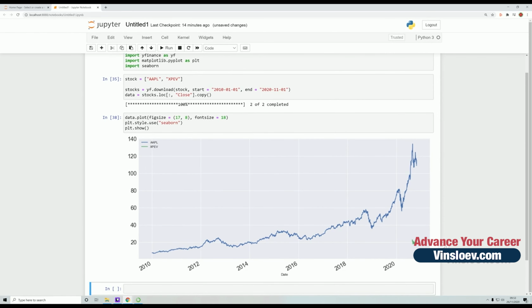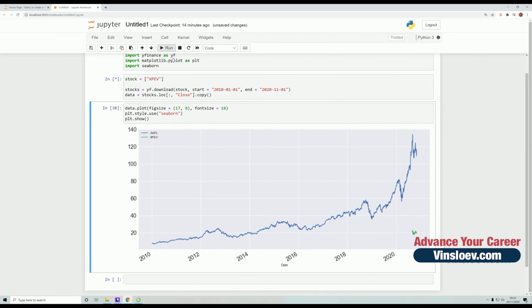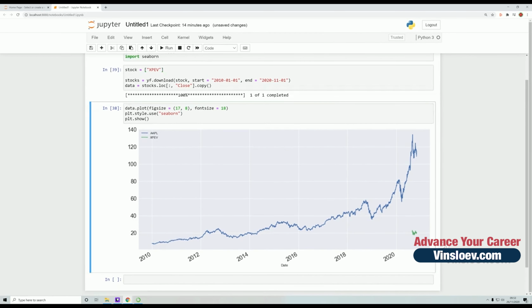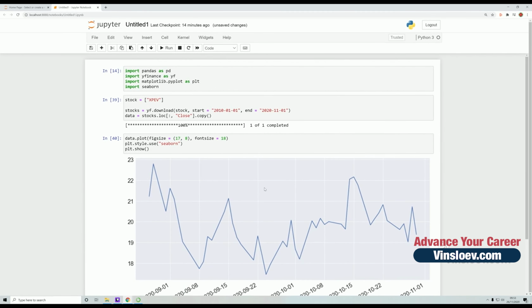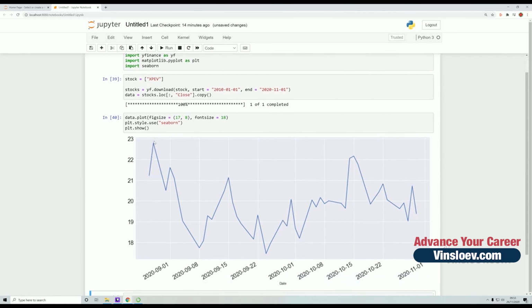But we can of course try to just remove Apple just to see here. And let's see. And then we run this. And here we have the Xiaoping stock from the 1st of September until November, where we see the stock is really bouncing back and forth.